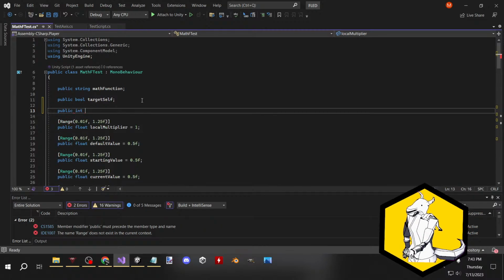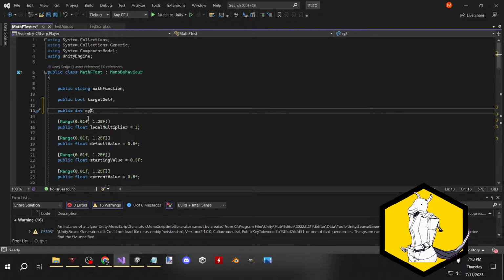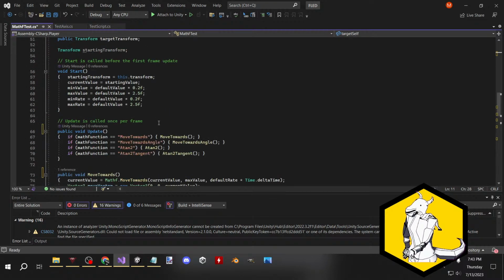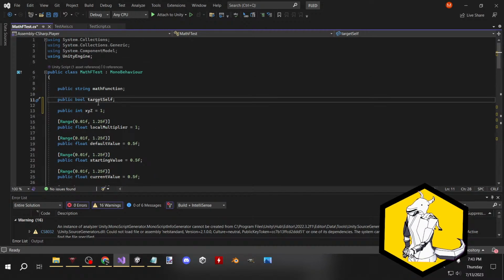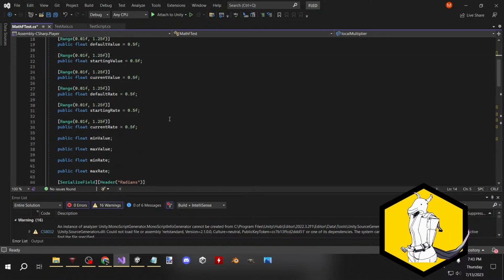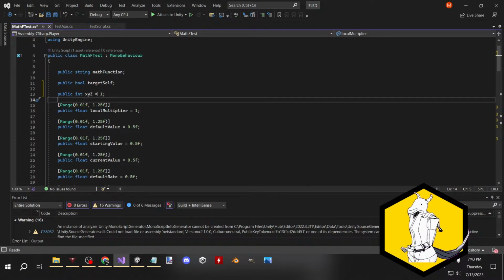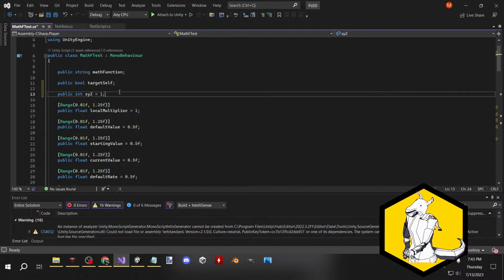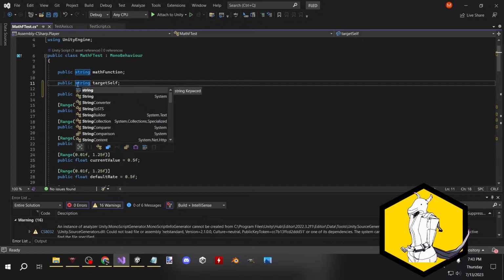Let's do public int X, Y, and Z. Default it to 1. I could do a string though. I like my strings. I really like strings. Oops.